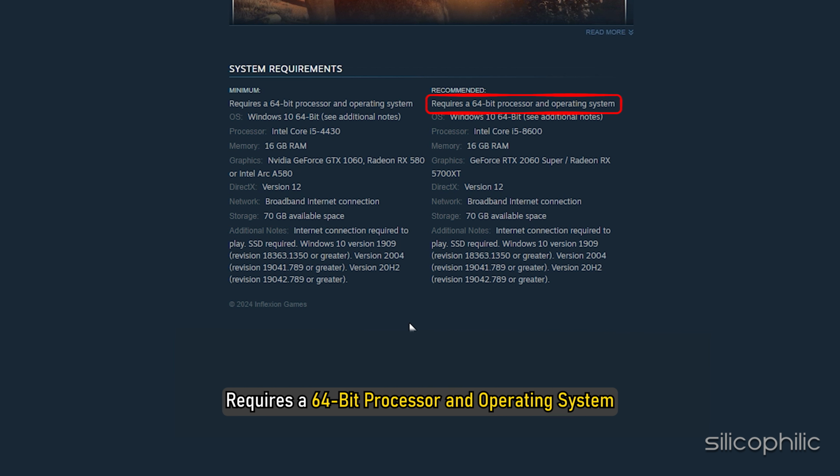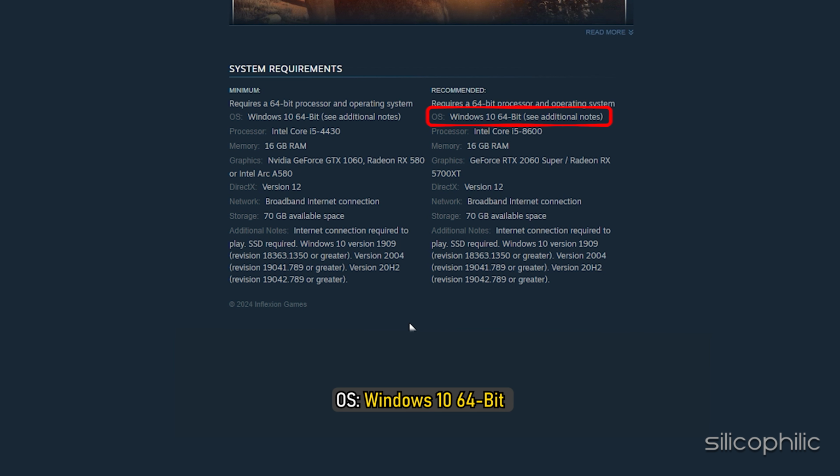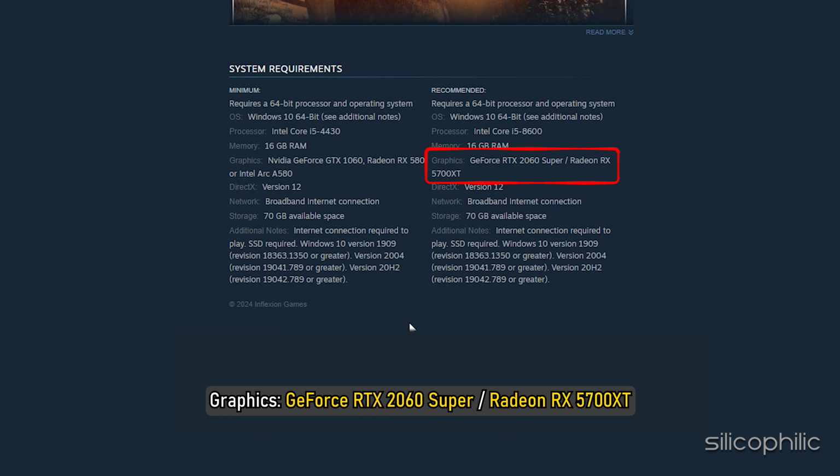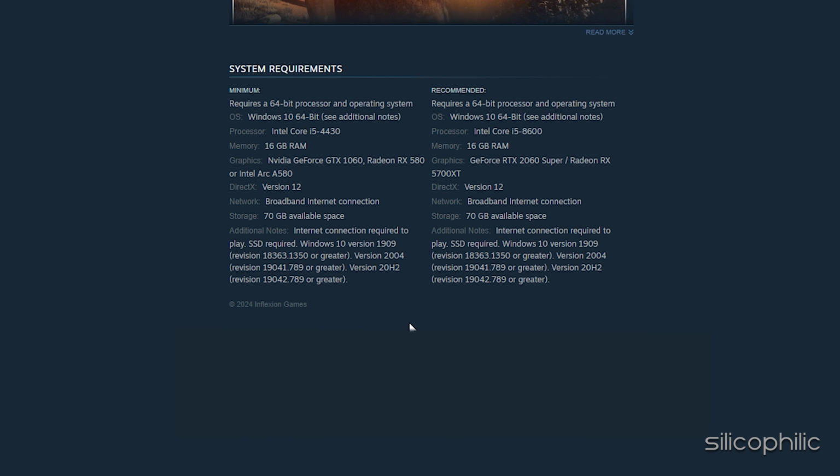Recommended requires a 64-bit processor and operating system. OS Windows 10 64-bit. Processor Intel Core i5-8600. Memory 16 GB RAM. Graphics GeForce RTX 2060 Super or Radeon RX 5700 XT. DirectX version 12. Network broadband internet connection. Storage 70 GB available space.